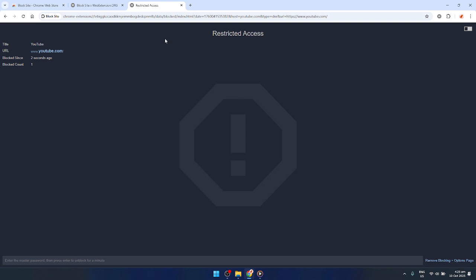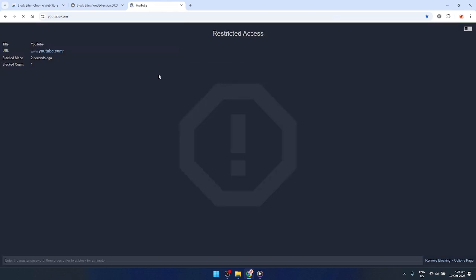If you want to confirm it's working, you can open a new tab and try navigating to YouTube. You should see that it's blocked. If you decide to unblock YouTube later, just open the Block Site extension again and remove youtube.com from the blocked list. Once it's removed, the site will be accessible as normal.